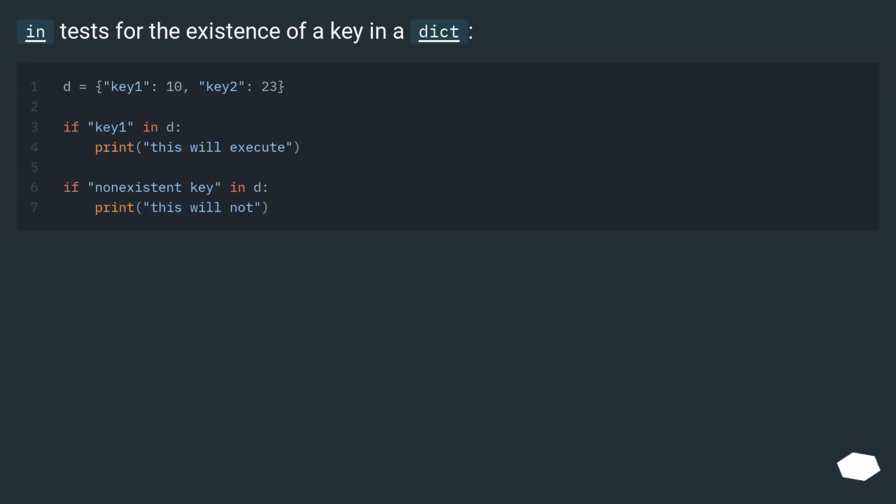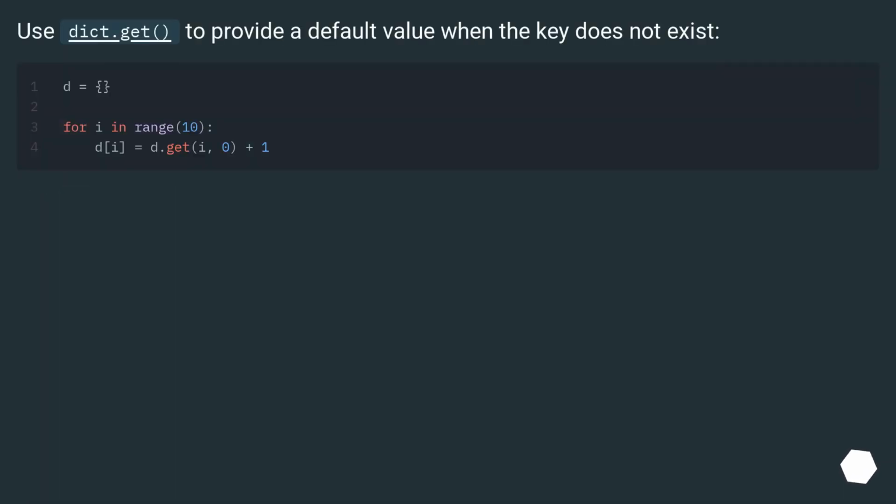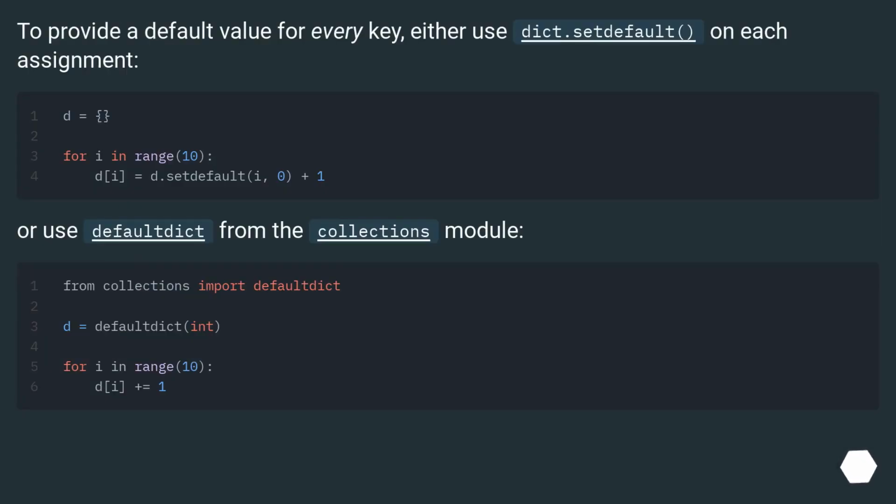In tests for the existence of a key in a dict. Use dict.get to provide a default value when the key does not exist. To provide a default value for every key, either use dict.setdefault on each assignment, or use defaultdict from the collections module.